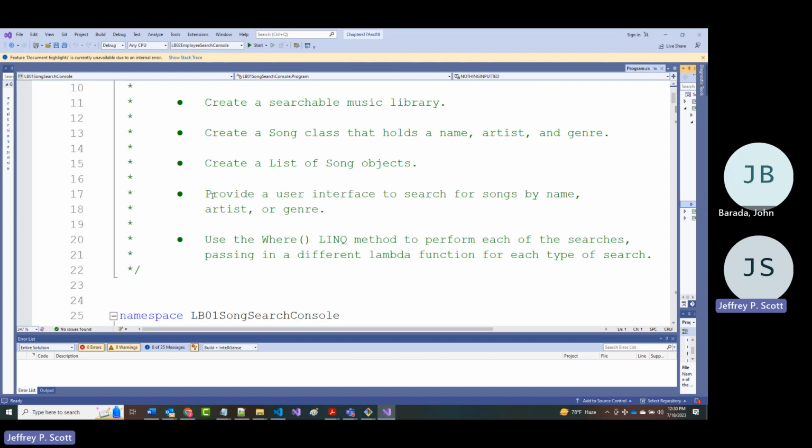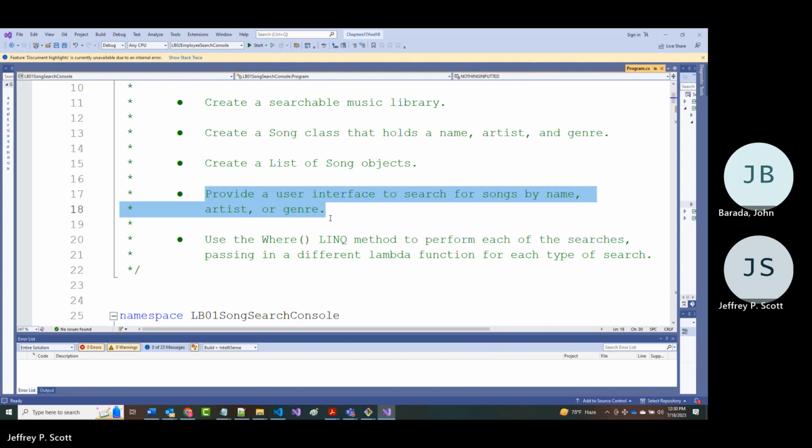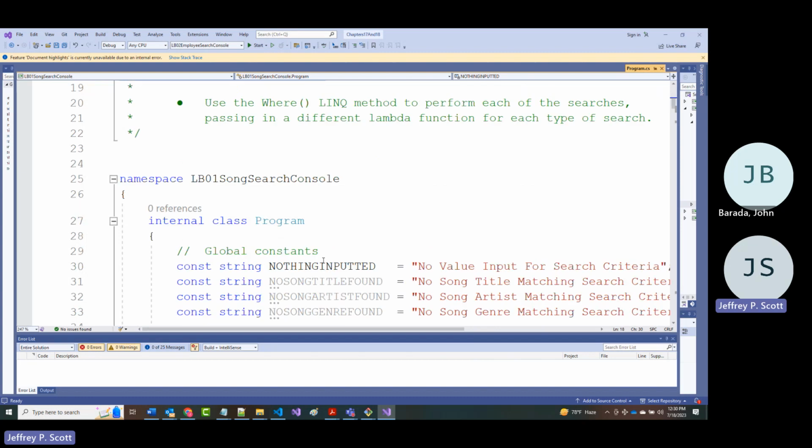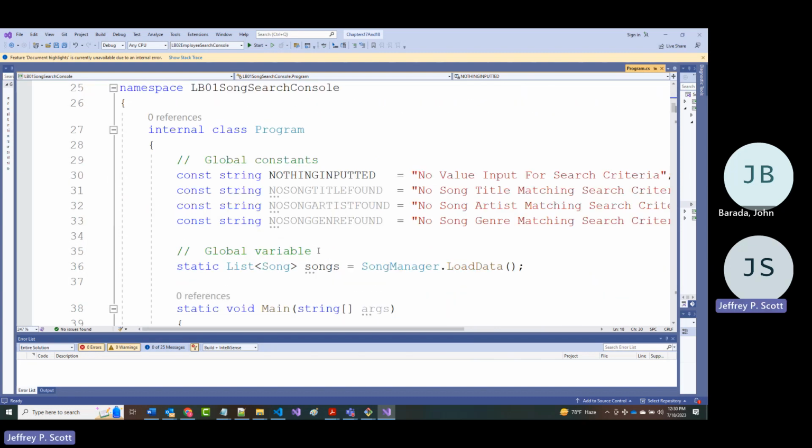Again, I didn't provide a user interface. I hope, if I have time, to rewrite this tonight and rewrite it as a GUI. And then use LINQ methods, including the where method, to perform searches. All right, so these are my 4 constants.